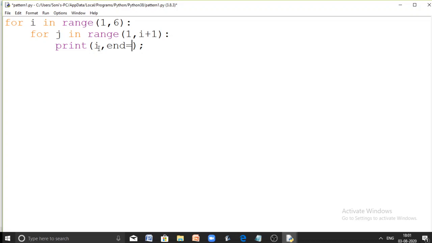So that is what is decided by this end. So end is equal to, then within a set of double quotes give a white space. So what will happen, instead of printing the particular character or value and moving to the next line, after printing that character it will keep the cursor one white space after the current position. So that is what it will do.